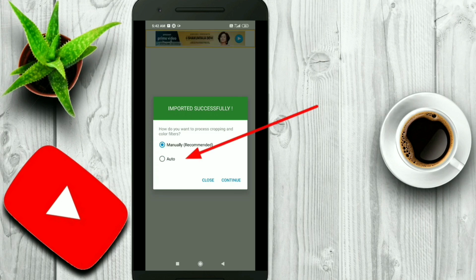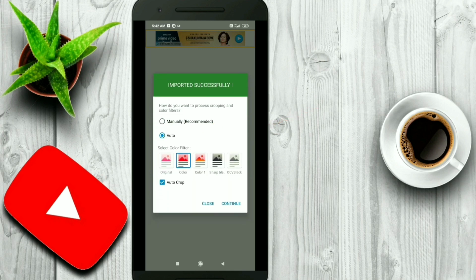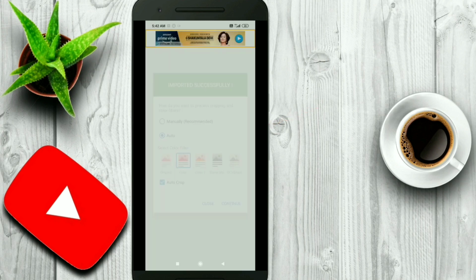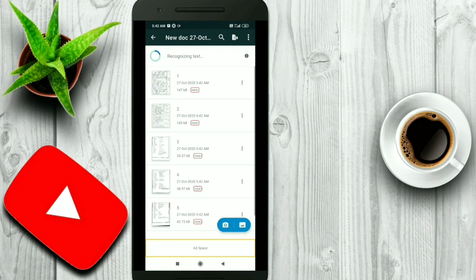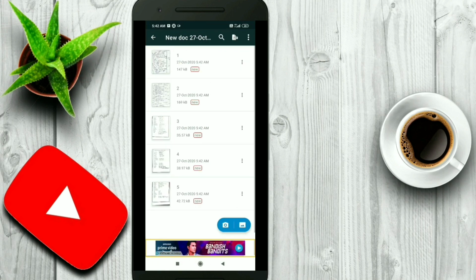Here you can see two options. How do you want to process cropping and color filters? Go for the second option, auto, so that your images will be automatically cropped and kept ready. You see, these are the 5 images we have selected.